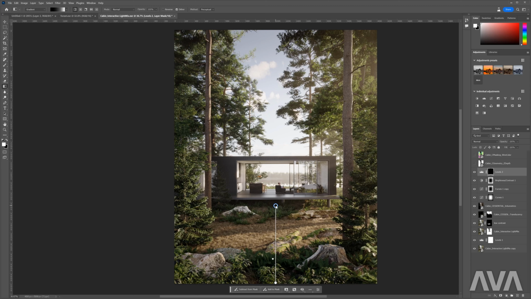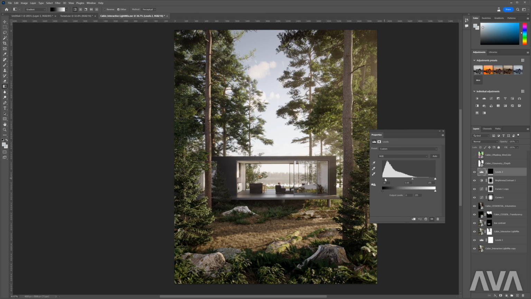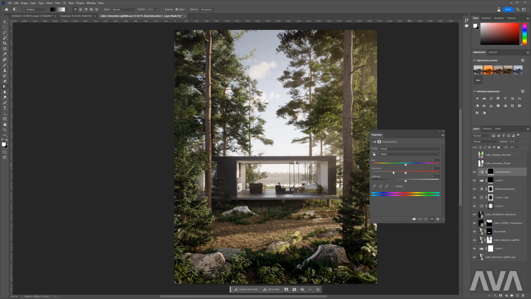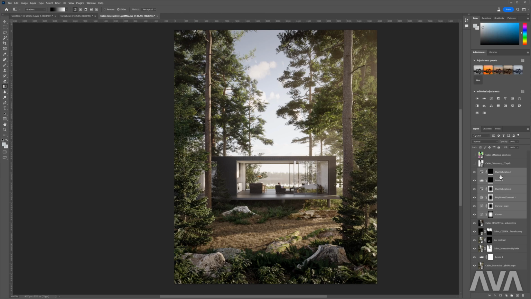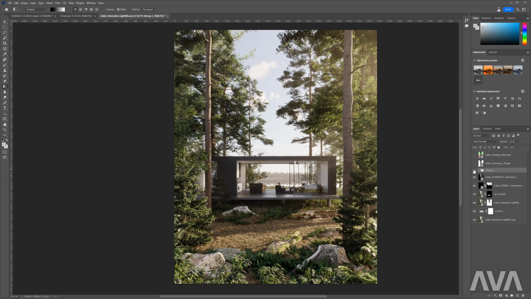Let's adjust the gradient. I will make some adjustments to the levels. I will select the edges again and desaturate it a bit. Group all these adjustments together. Here is a before and after. I think that effect is overall too strong, so let's decrease the opacity a bit.